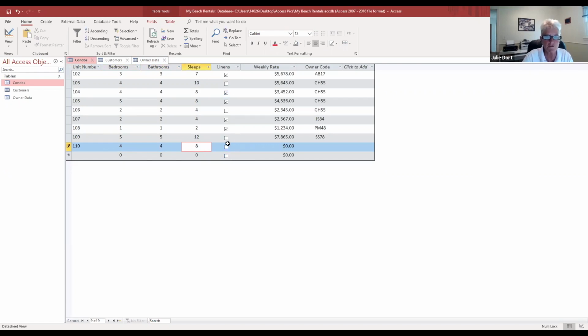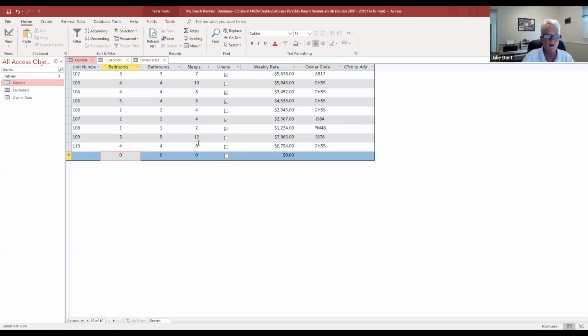And right here, here's our checkbox for our yes, no. So if they provide the linens, you can simply put a check mark in there. If they don't, you can go ahead and take it out. Your weekly rate, which I've set up in currency, and then the owner code. Just go ahead and put in a fake one. So I can continue to add all of my units in the table.